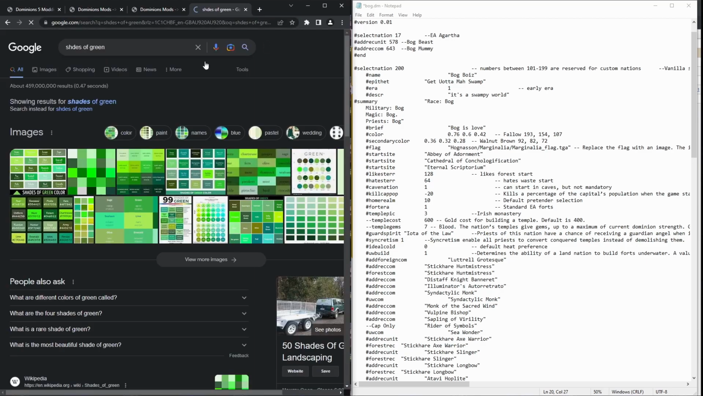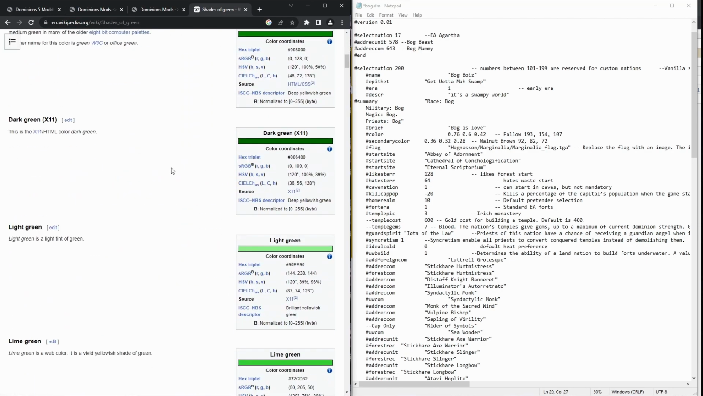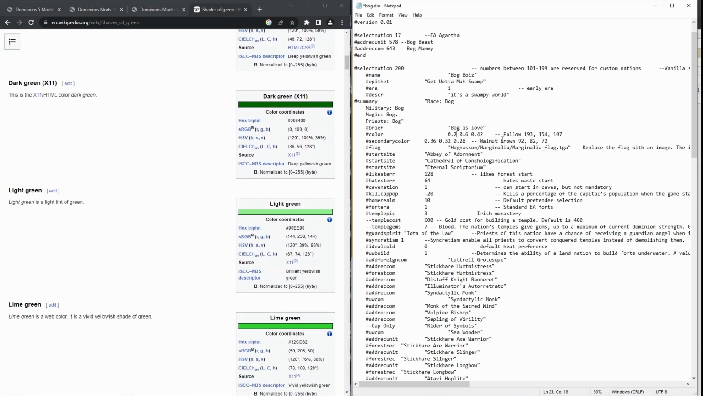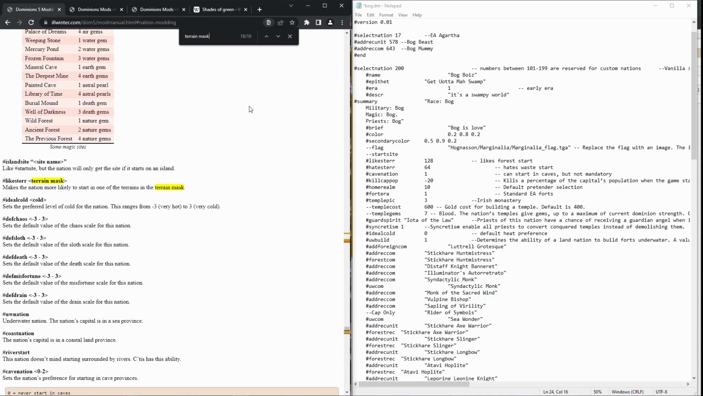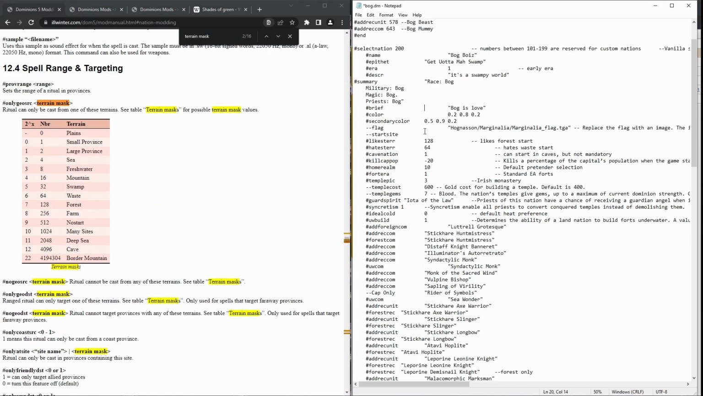You can set RGB values for your nation's colors. I'm skipping making a custom flag or setting starting sites for now. You can find the numbers for terrain types in the modding manual under Terrain Masks.